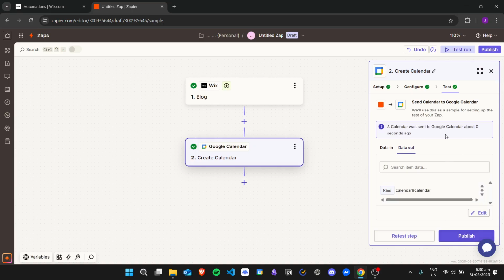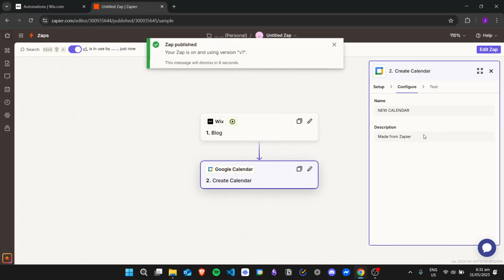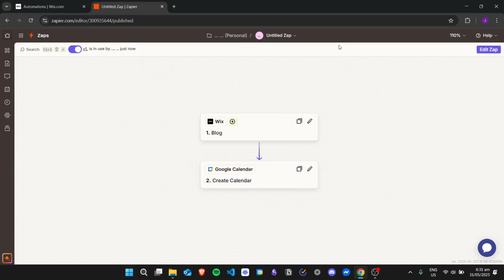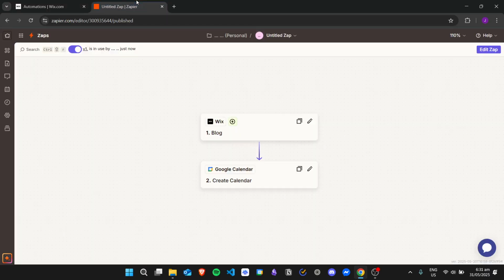So we can now publish our Zap. That is it. Our Zap is on and it's using version V1. So you don't actually need to go to Wix because it's already connected to it using the Zapier website. And that is it for customizing your automated Zapier process that is connected to our Wix website of our choice.